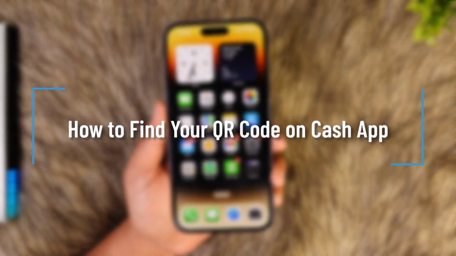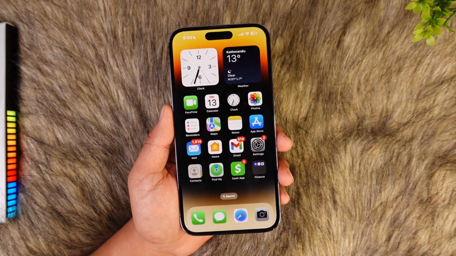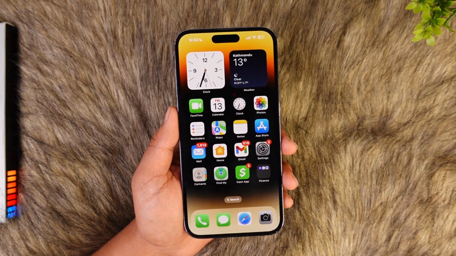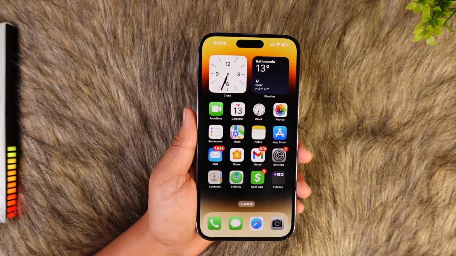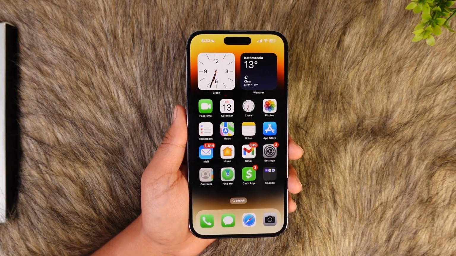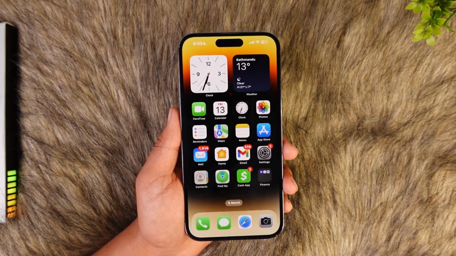How to find your Cash App's QR code. Now you can actually find a QR code, which is basically just like your Cashtag, so that people can scan it and send you money. Especially if you're a business owner, you want to find a QR code and display it in front of your business or in a shop or on a website or anywhere else, you could absolutely do that.